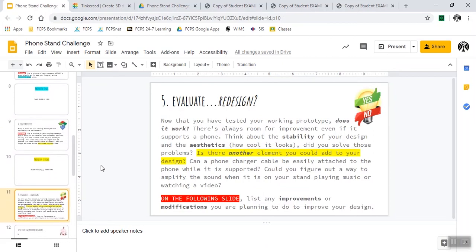Step 5, evaluate and possibly redesign. Now that you have tested your working prototype, does it work? There's always room for improvement, even if it supports the phone. Think about the stability of your design and the aesthetics, or how cool it looks. Did you solve those problems? Is there another element you could add to your design? Can a phone charger cable be easily attached to your phone while it's supported? Could you figure out a way to amplify the sound when it's in your stand playing music or watching a video?